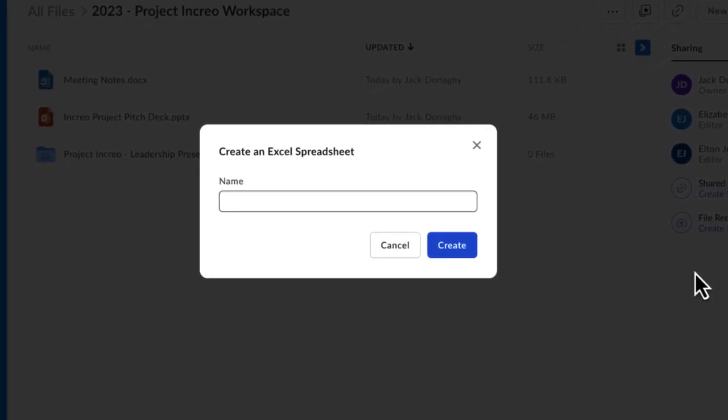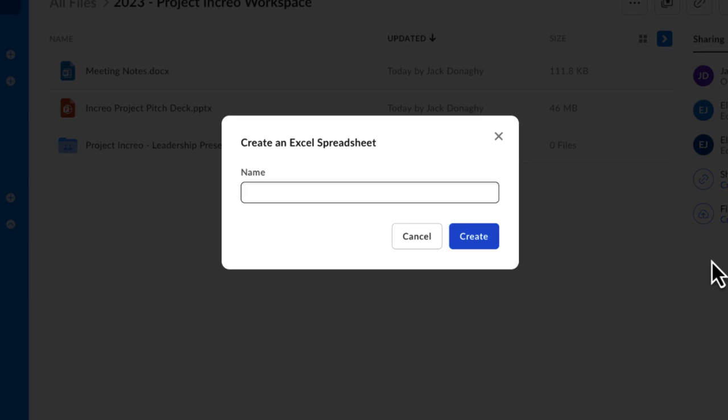A pop-up window will appear prompting you to enter the name of your new file. I'll name my file and click Create.